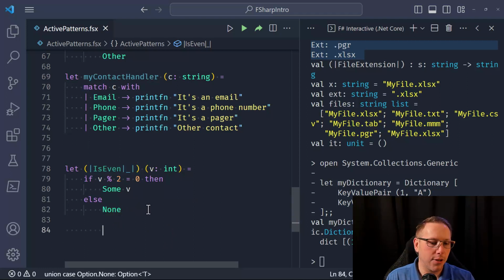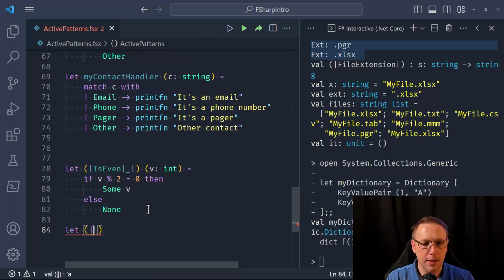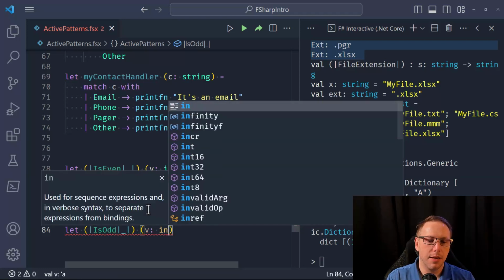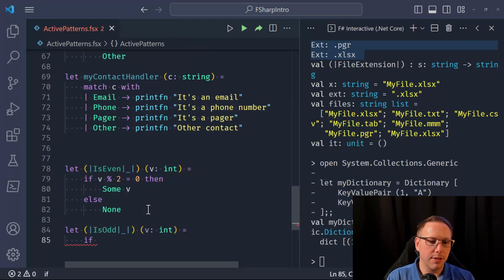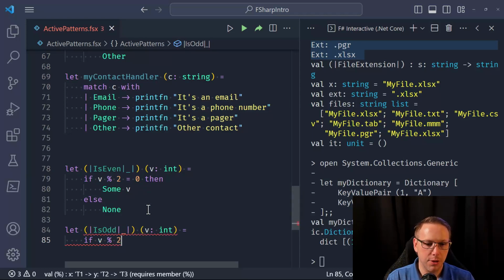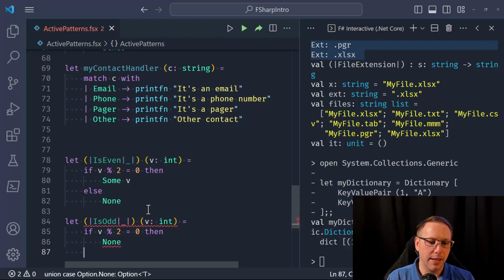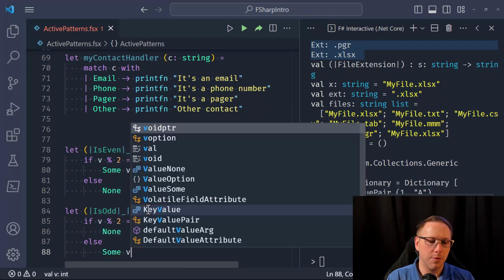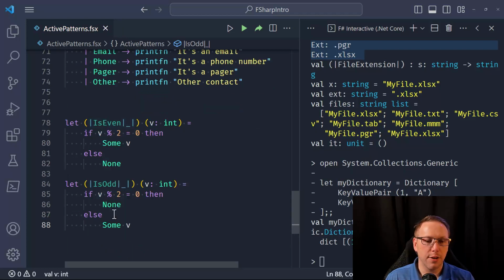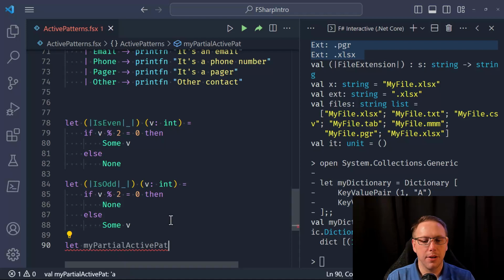Then I could also say, let is odd bar underscore v int. And again, if v mod 2 equals 0, then in this case it's a None because it would not be odd, else Some v. So now I have two partial active patterns, and can I use them together? Absolutely I can. So let my partial active pattern function.